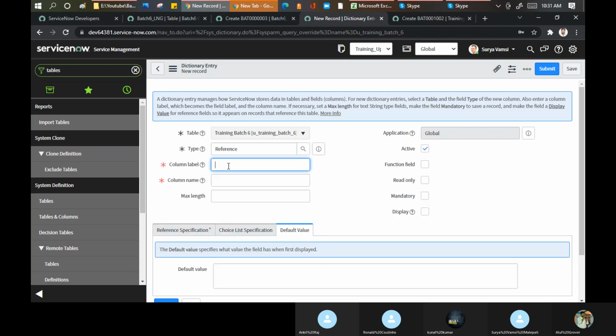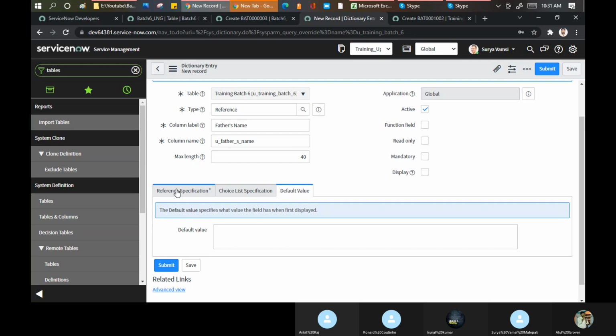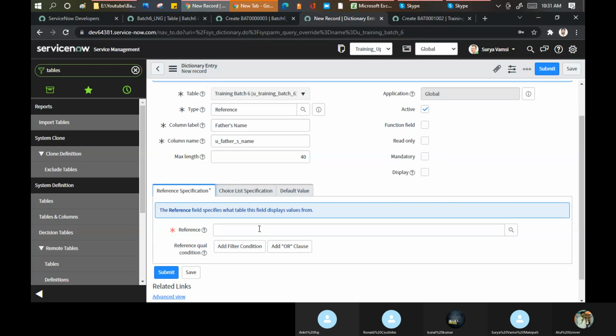Reference. What I want reference as a first name. Max length 40. Now I go to the reference specification. You are saying that this column should be reference to the other table. Okay, which table you want to refer? You can put the reference here.